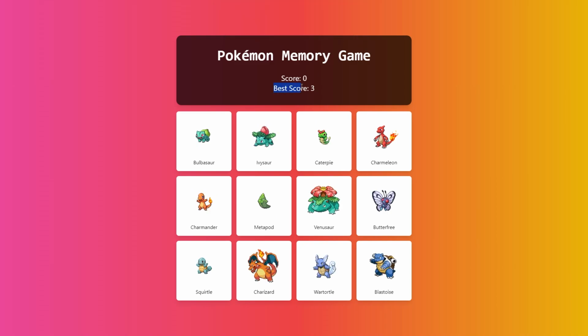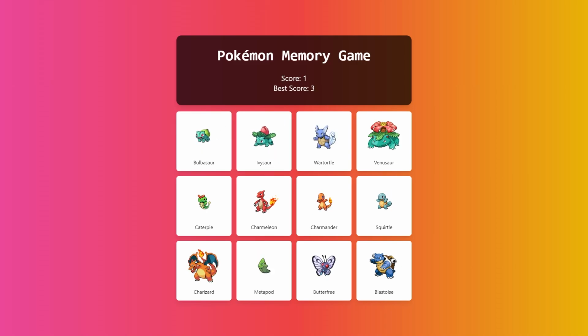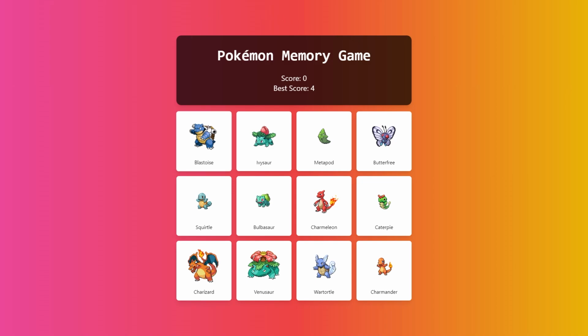Also, we keep track of the best score, and each time you click on a card, we update the current score as well. If you're a beginner, this is going to be a really fun and good exercise for you. I will be explaining every single line of code, so let's get into it.